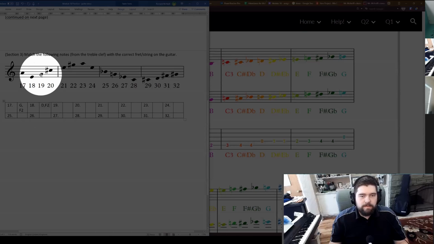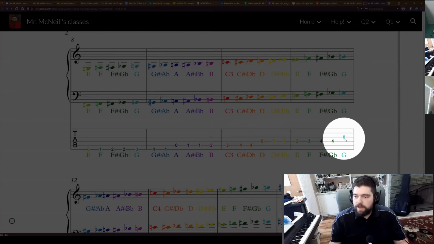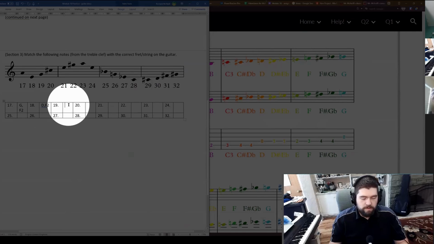Number 19, I know that that's a G. I find it over here on this one. It's just a G natural. That one is the open G string. So just put, this means the open G string in this case.